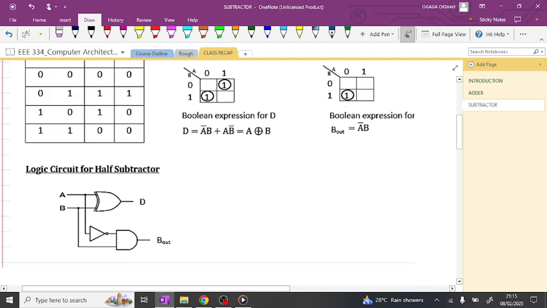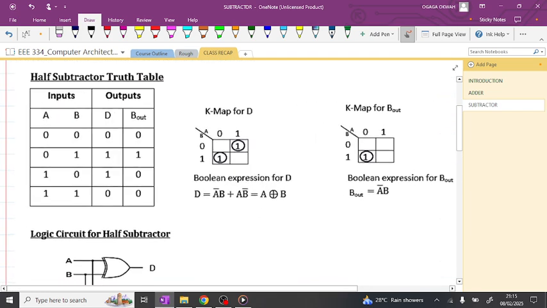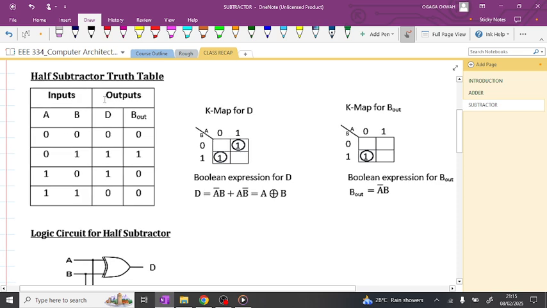Then for the K-map for the borrow out, we just have one point, which is this. A is 0, B is 1. So our Boolean expression is A bar B.